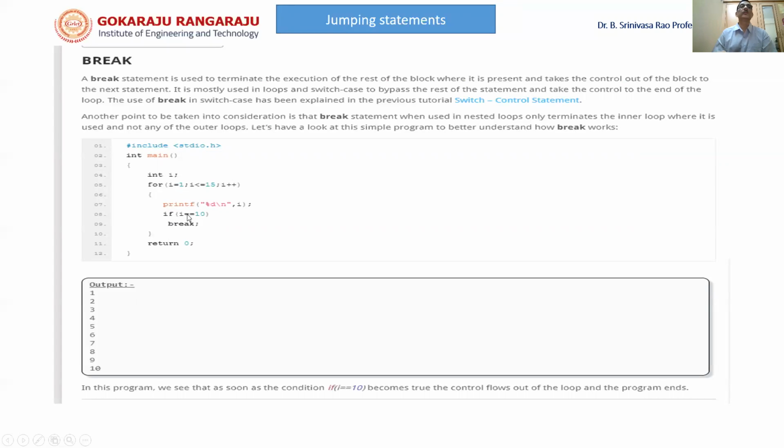If it is failing, it means we don't come to the break statement and we go for updation, and therefore 1, 2, 3, 4, 5, all these values are printed. But when we come to the last value of updation of i, 10, as this condition is true, we are executing the break statement and it brings the program to the return statement, that is, termination of the program. So no further printing of the values. In this program, we see that as soon as the condition if i is equal to 10 becomes true, the control flows out of the loop and the program ends.